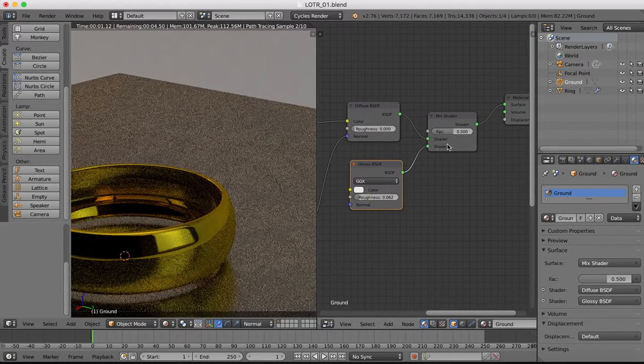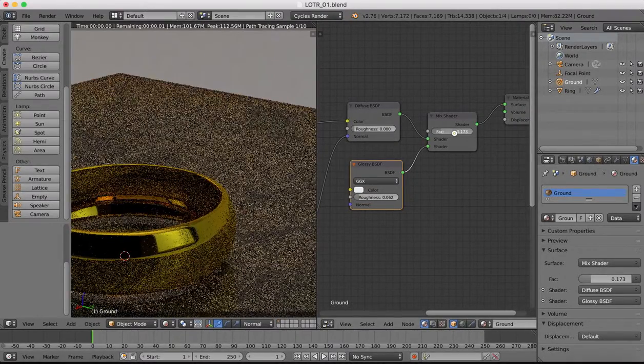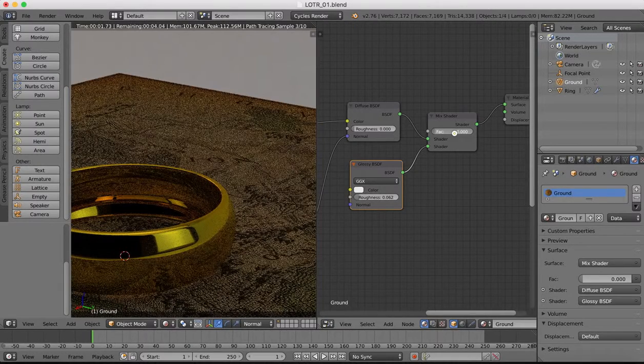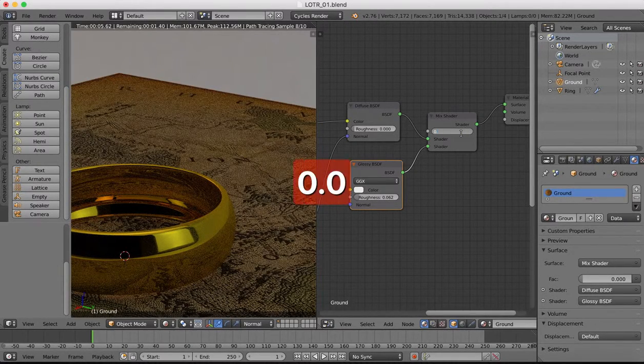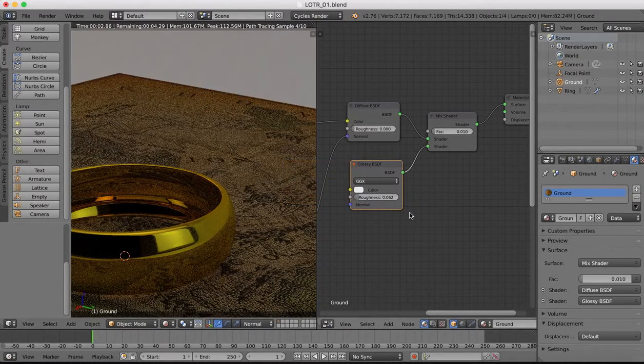Bring the roughness back and bring the factor back. We only want a very small amount of this glossiness, probably 0.01, just a very small amount of shininess, so we'll get a little bit of reflection coming from this surface here.